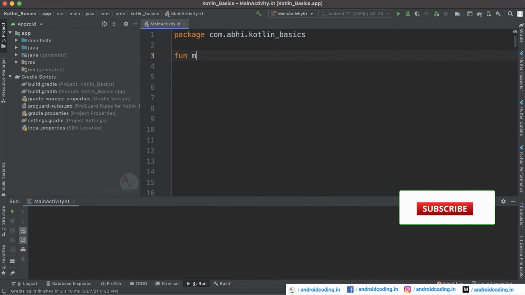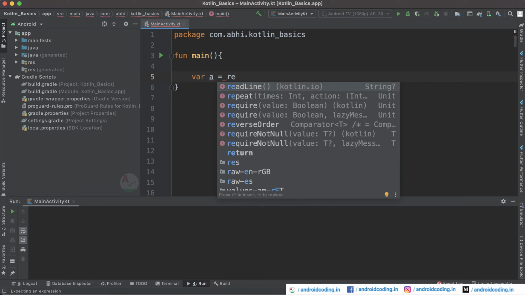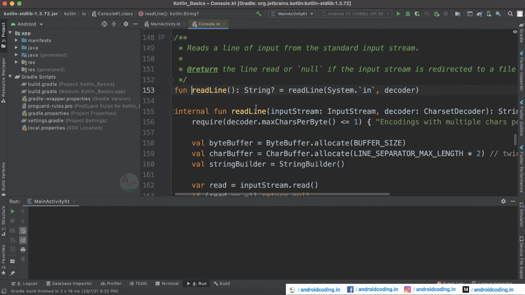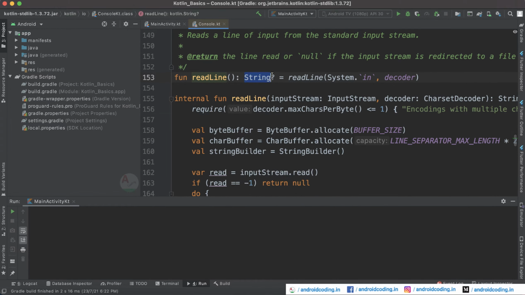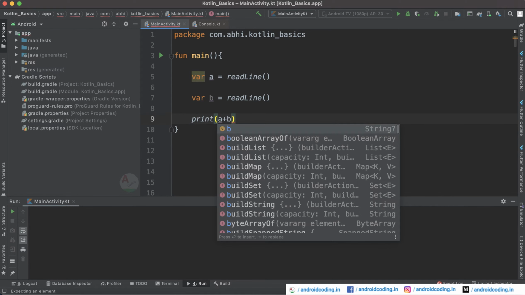So first of all, let us consider the main function here. Now let us consider a variable a equal to. First of all, we are trying to accept a number to calculate. This is the first number we are trying to accept here, so we are making use of readLine. Here you can see we are making use of the method readLine, and it is of type String. Whenever you are trying to implement any new thing which you are not aware of, I suggest you go through the documentation available here. When you tap on readLine, you can go through the documentation, and it is of type String. Let us consider another variable, b equal to, and this is also readLine. Now we will print the addition of these two values.